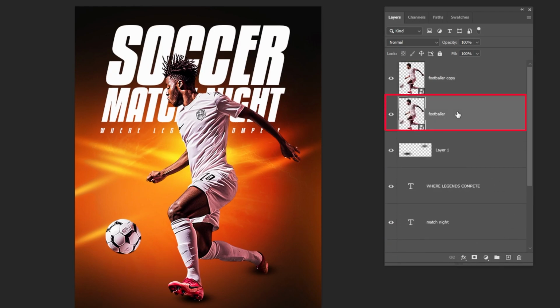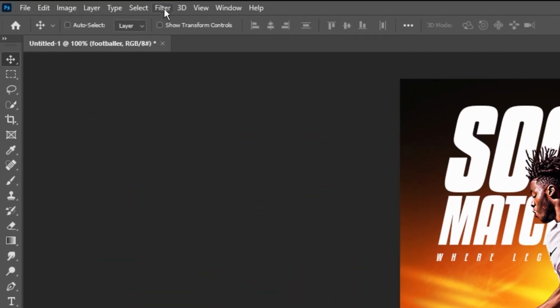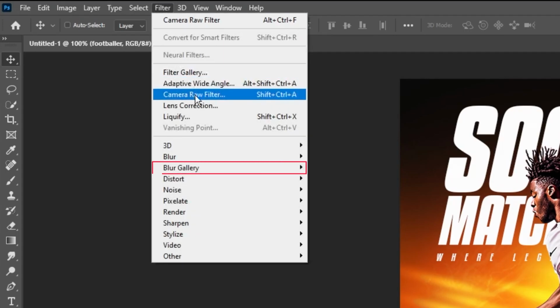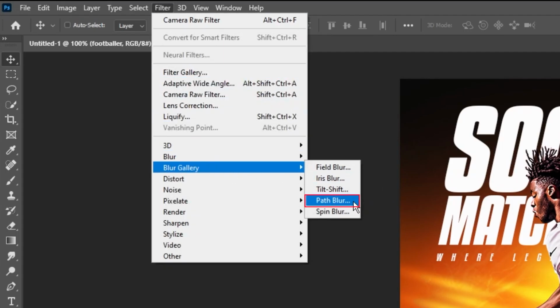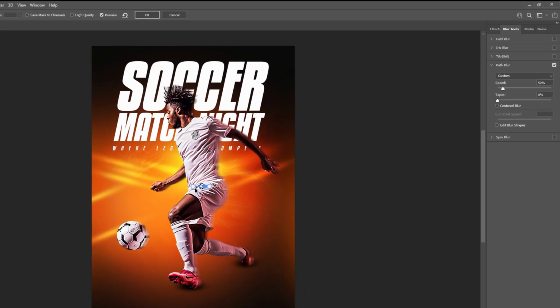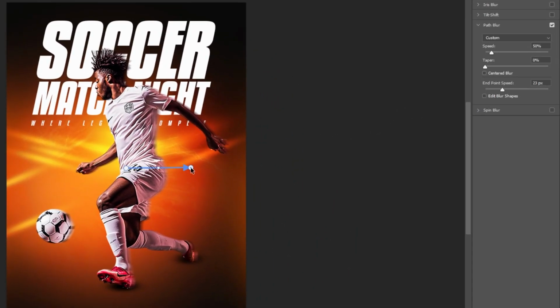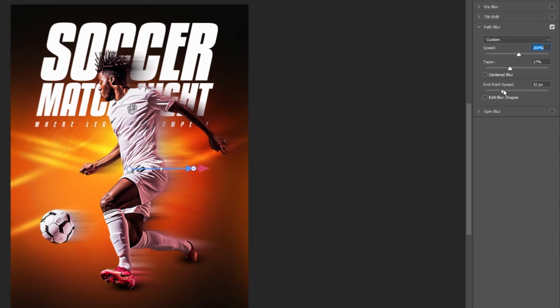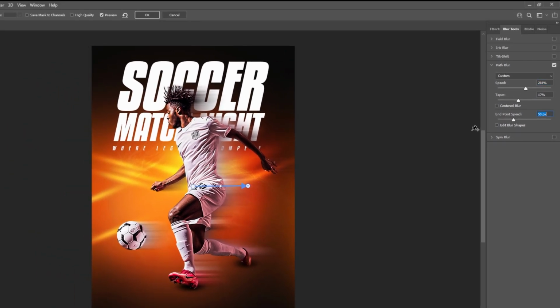Choose this layer. Go to Filter, Blur Gallery. Choose Path Blur. Uncheck Centered Blur and follow these settings. When you finish, press OK.